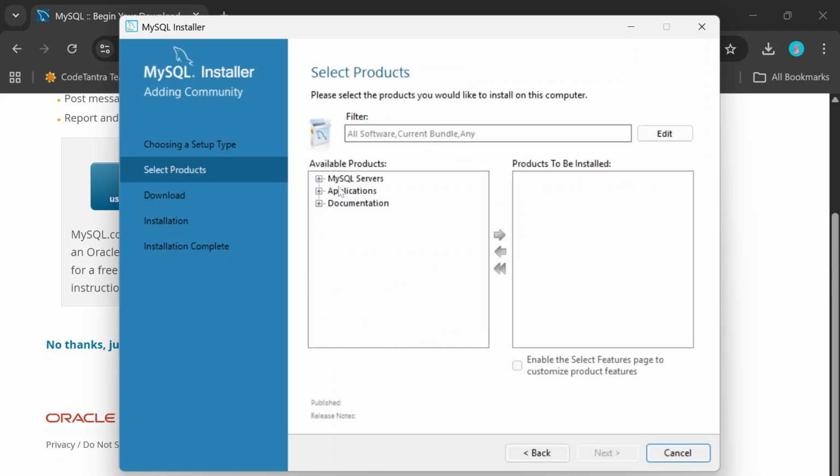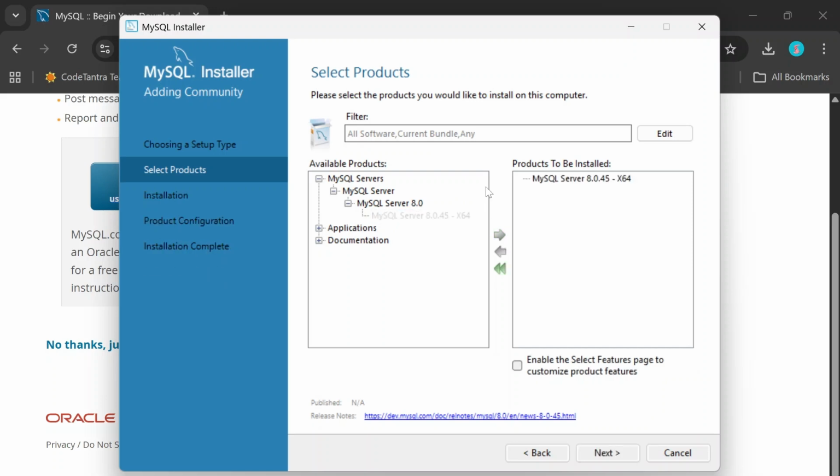Then here you can see all the three options. First click on the plus sign near MySQL Server. Again the plus sign. Keep on clicking till the end, until there is no plus sign. Then click on the last one and you'll get a blue box like this. After that click on the next arrow mark. So you can see it got added here.